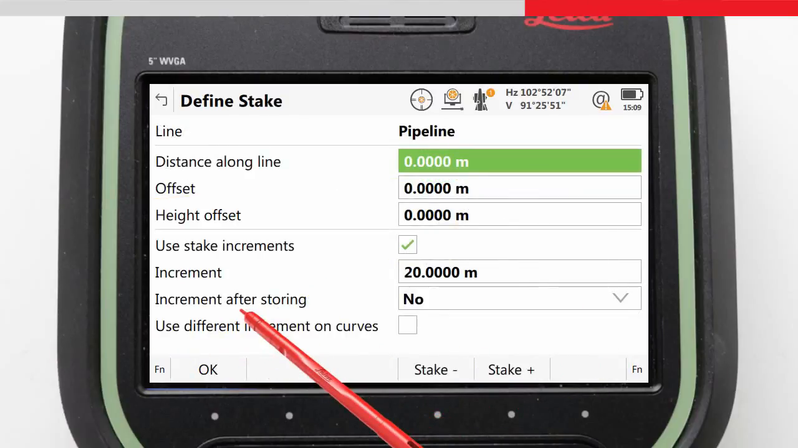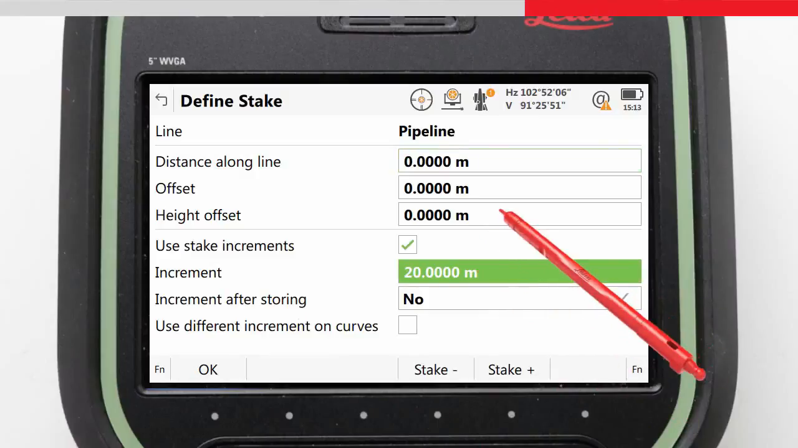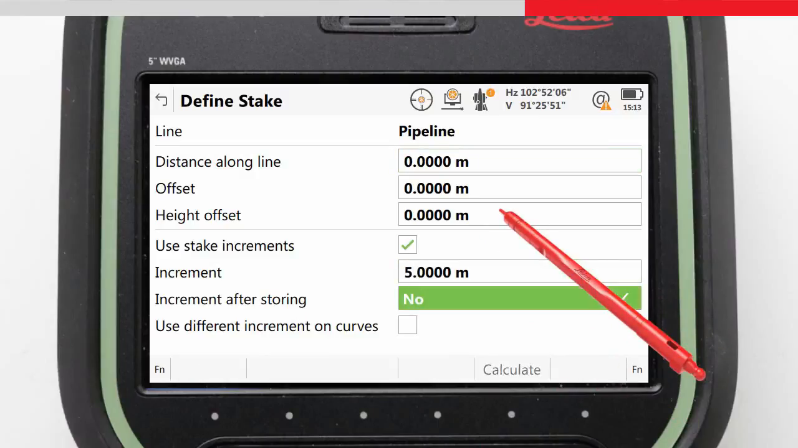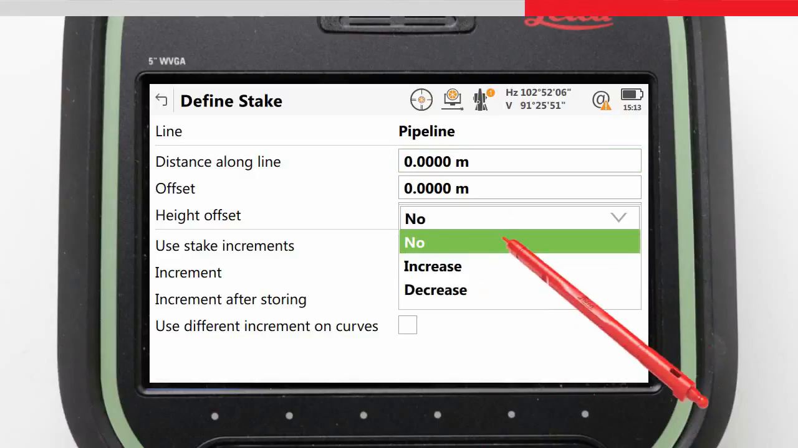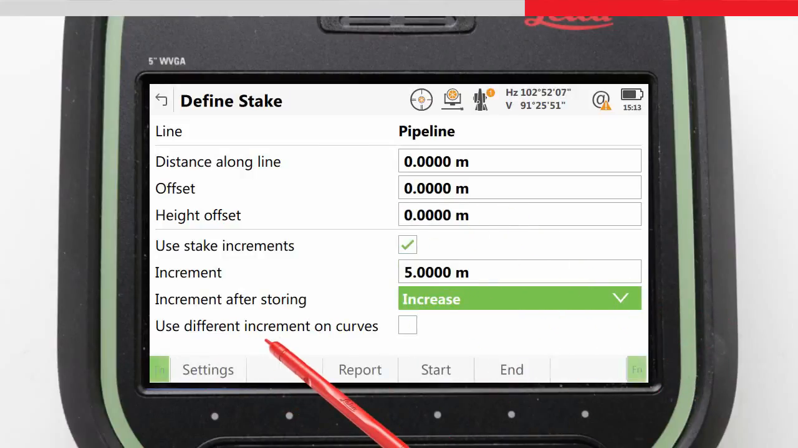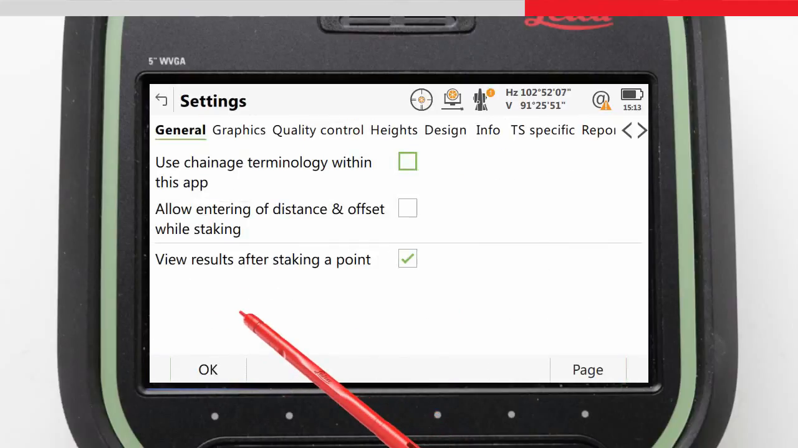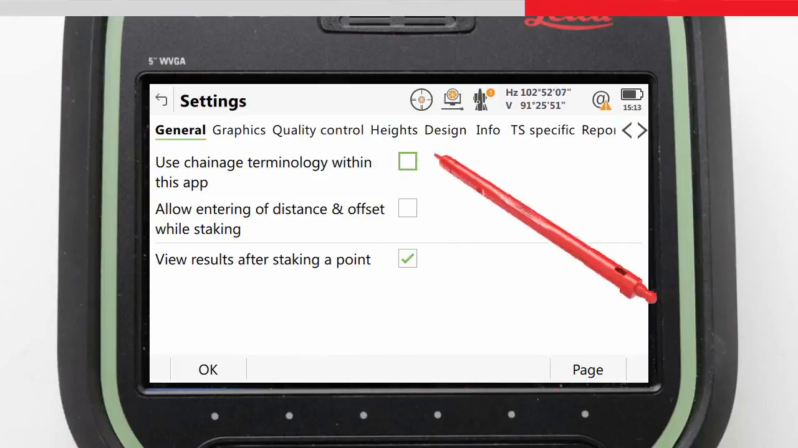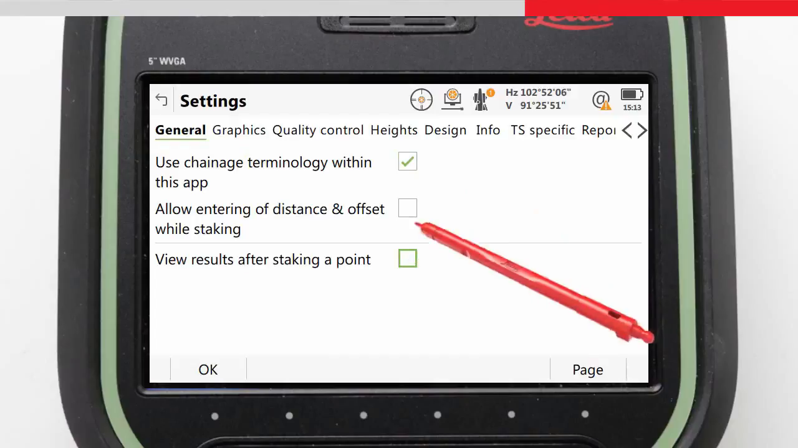press OK. This time we want to stake out every 5 meters along the line, and have Leica Captivate automatically increase the distance along after each measurement. We access the settings, as there are some settings to change. Because we are staking a pipeline, we now want to use chainages rather than referring to a distance along. And here we will just disable the view results after staking.